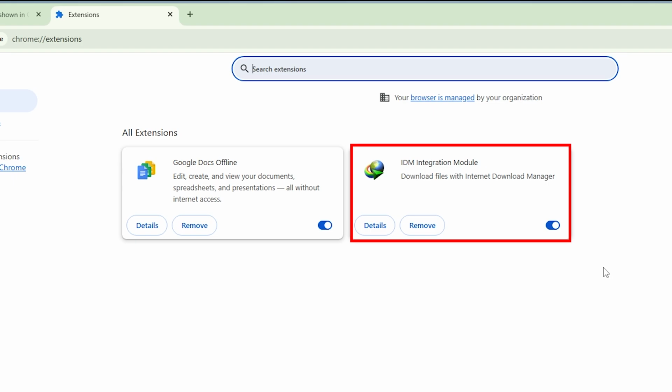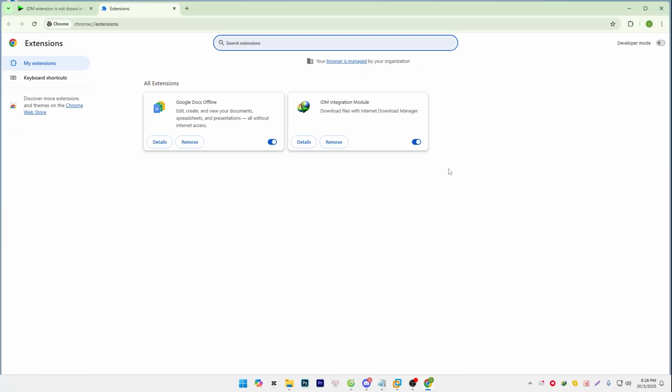Restart Chrome to apply the changes. Now your IDM extension should be successfully installed and working in Google Chrome. If the extension is still not working, try restarting your PC.